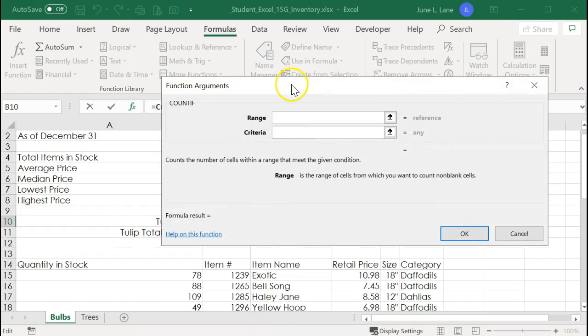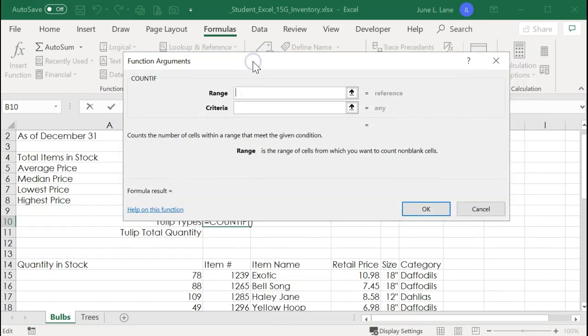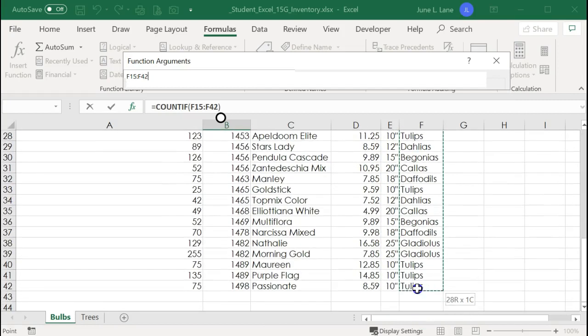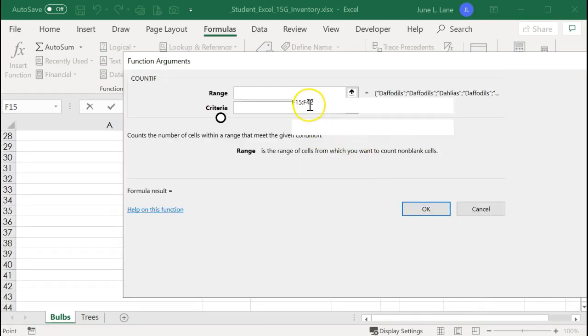So we're saying COUNTIF. In the range, we need to specify the range. Remember, we said there are 2 arguments, right? So the first is going to be the range. We're going to select the range of where this would live, which happens to be F15 to F42. And the criteria, and I have no idea why this is acting funny.